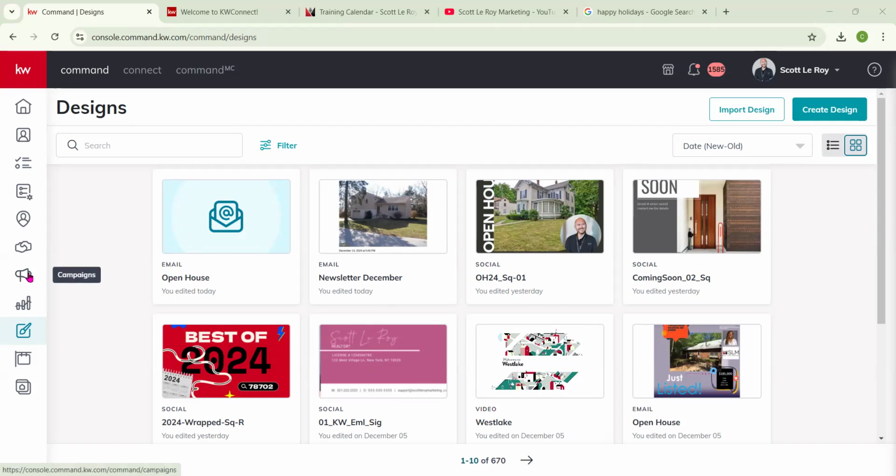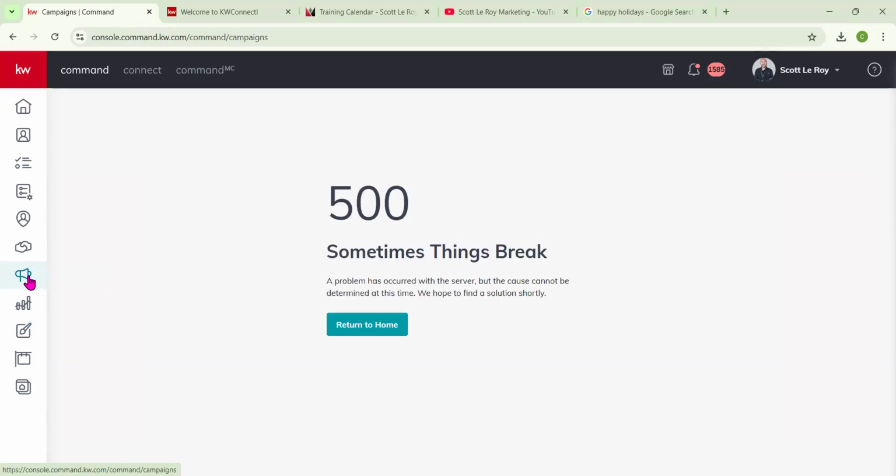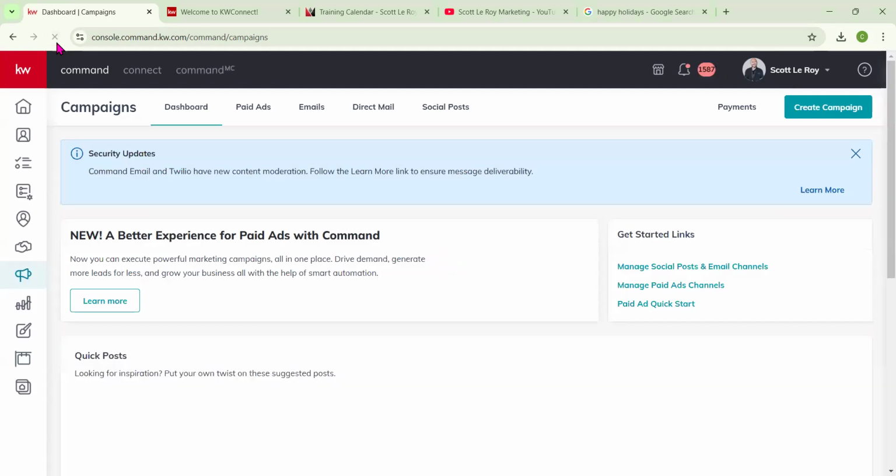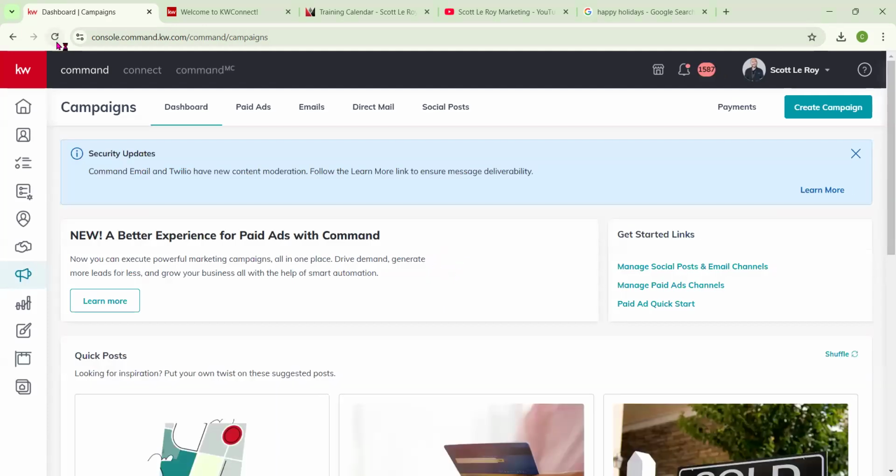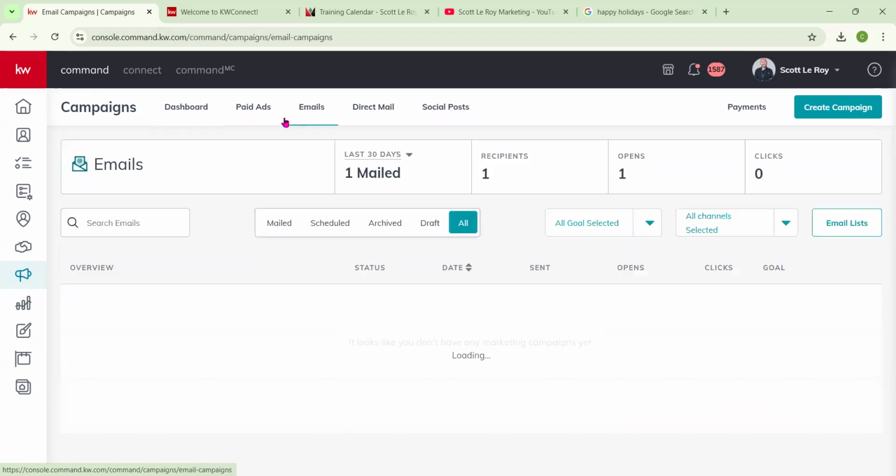So we're going to head over to Campaigns, which looks kind of like a megaphone. If you're getting that error, usually a refresh on your browser will clear it. Not always. Now, once we're in Campaigns, this is our dashboard for all of the various types of campaigns. As you can see, you can do paid ads, emails, direct mails, and social posts. We are going to focus on emails today.